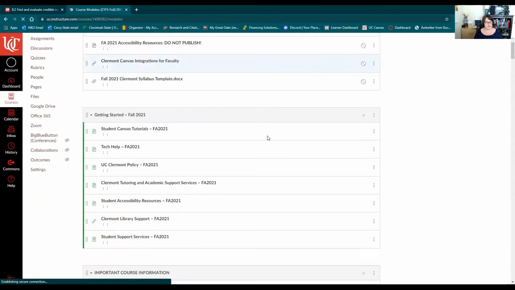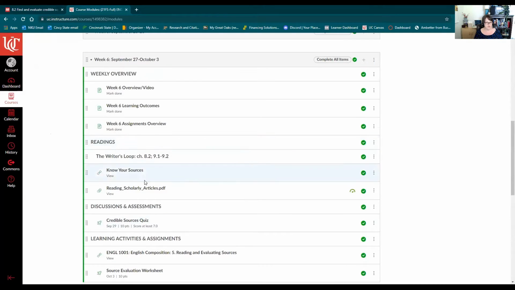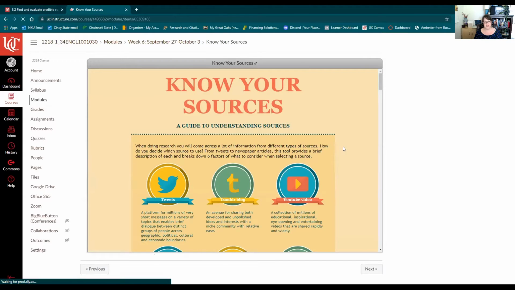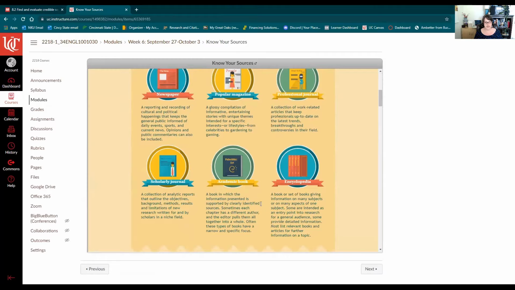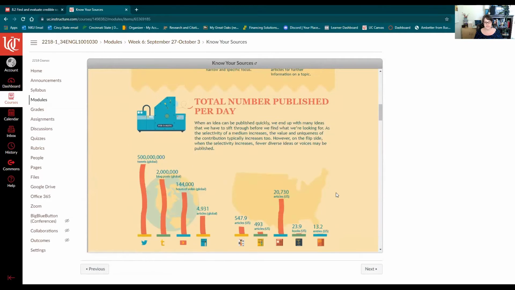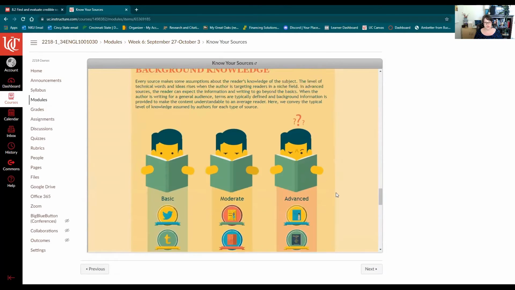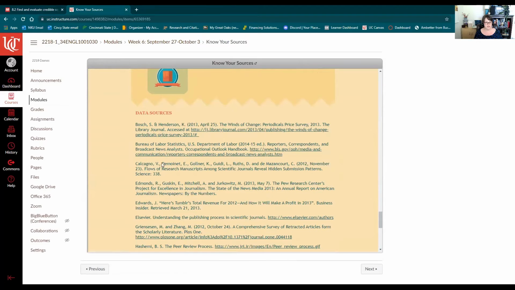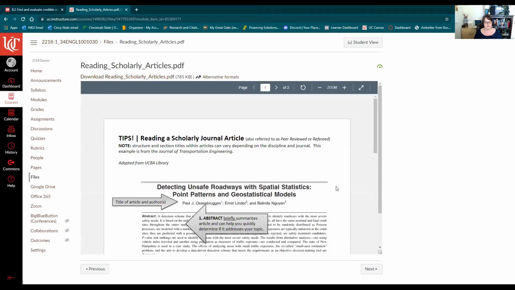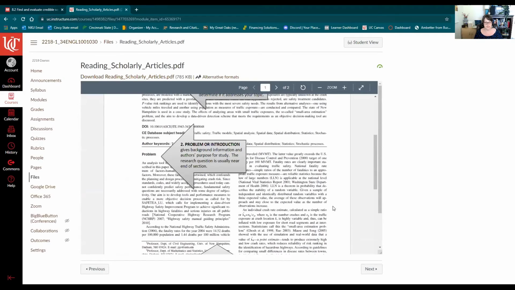So let me go back to the module. We've covered the readings. I do want to click on this and show it to you. Know Your Sources. So this is actually an infographic. It's not super in-depth reading, but it just kind of highlights the differences between the different types of print media that you'll come across in your research. And lots of resources at the bottom, which I found kind of cool. And then this PDF, you don't have to read the text itself, you're just reading these big arrows.